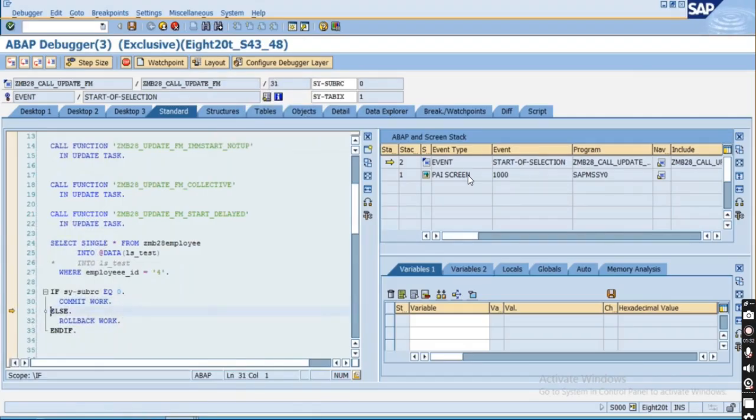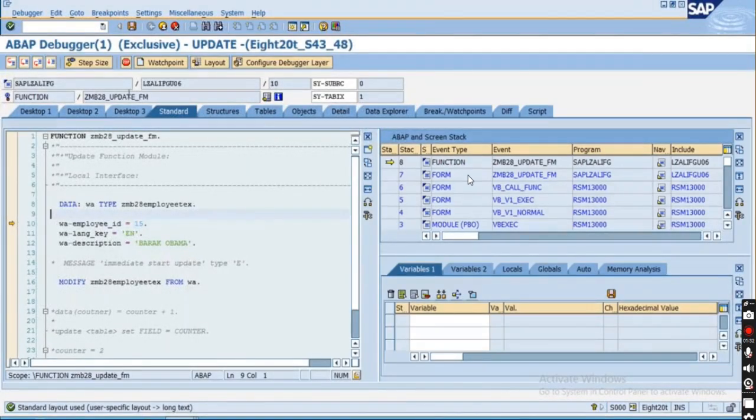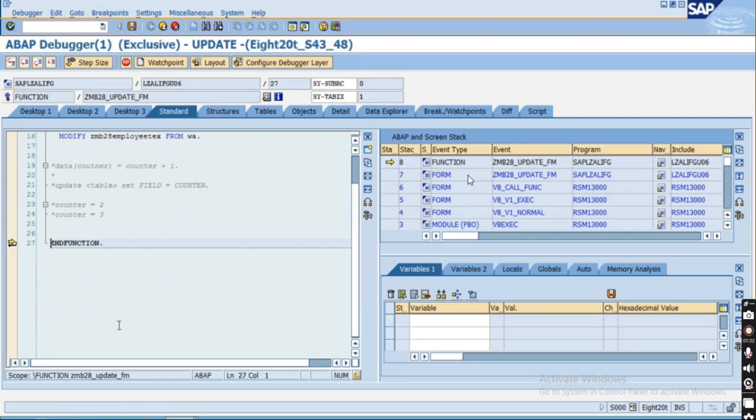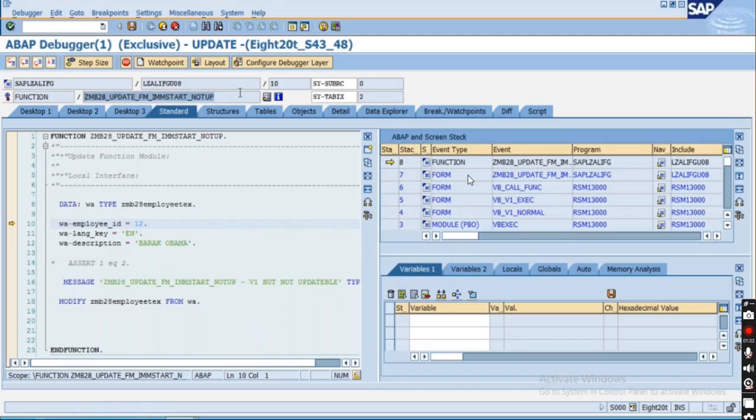As soon as it starts the commit work, you can see that in this function module, the first function module I have called got executed. Now it will come to the second one. This is the second function module, immediate start, not updatable. You can see this is also V1, so the priority function module is getting executed first.